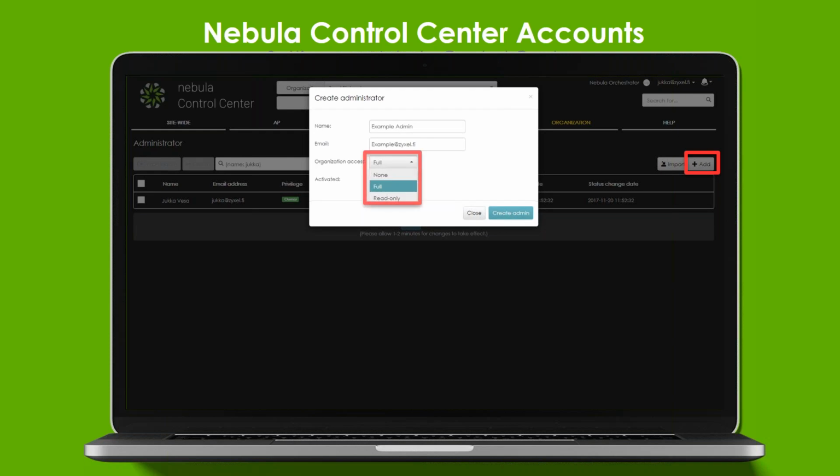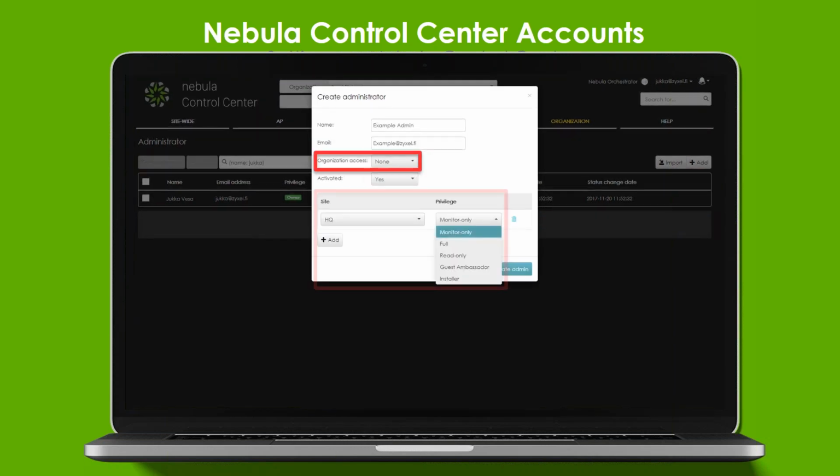If you create it, you can give full access, but you can also give access to a site only or read only. If you want to do site only, then you select none, and then you go to the site, and then you select the site in the organization where he has different privileges. It can be monitoring, full access, read only, guest ambassador, or installer.